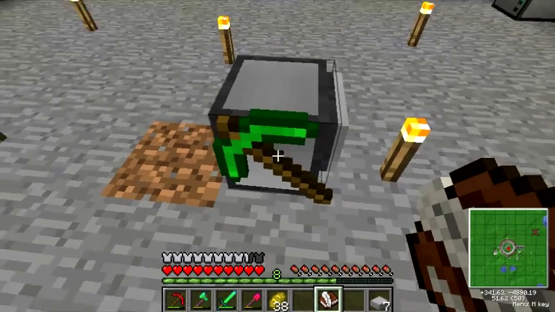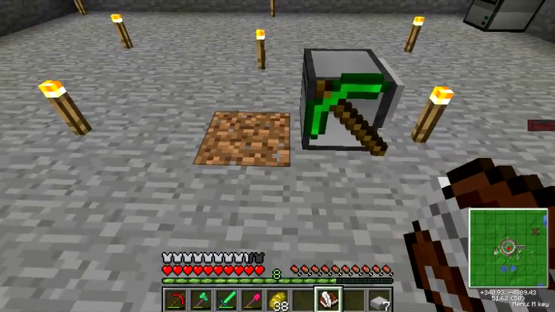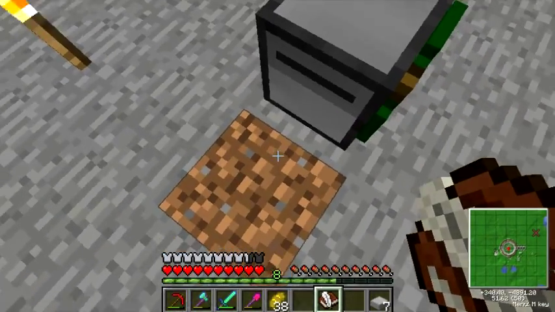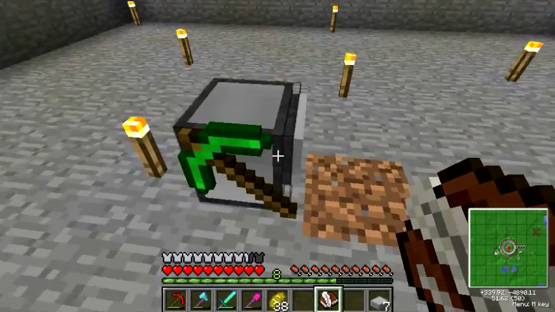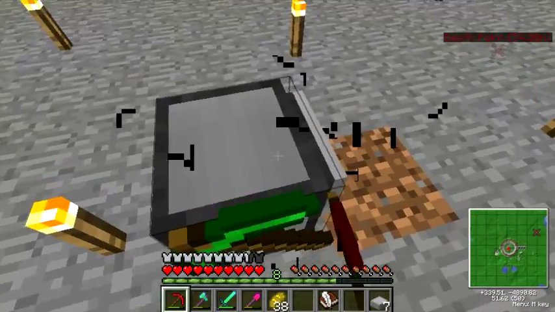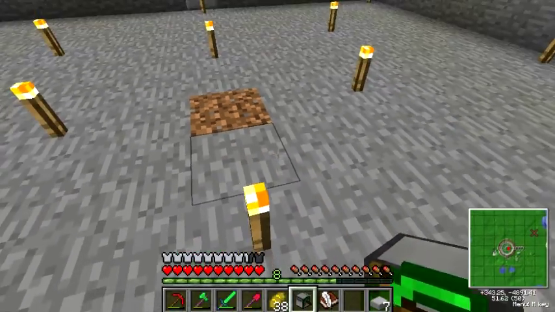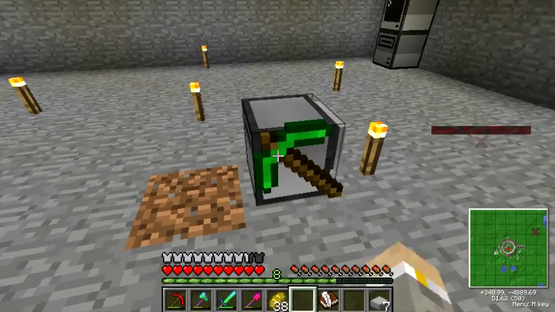So we can even use turtle.detect, which will detect the block in front of it, and stuff like that. So I have a while loop, so it moves twice, there you go. So now let's finally start on the turtle program.